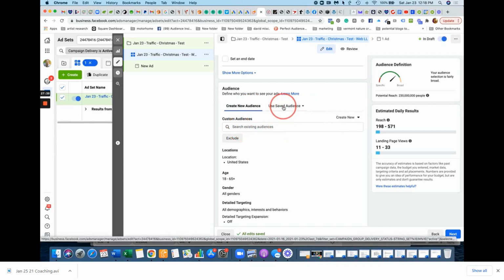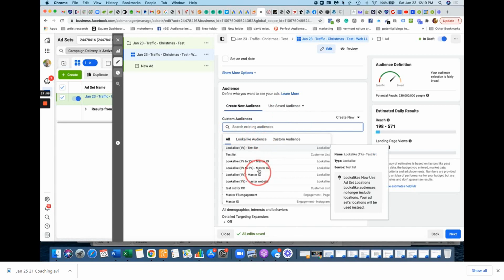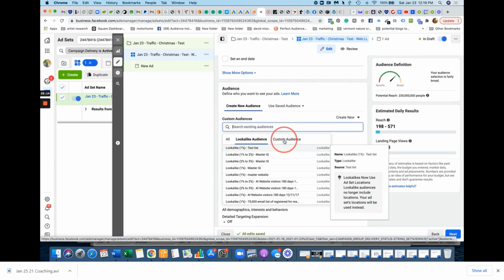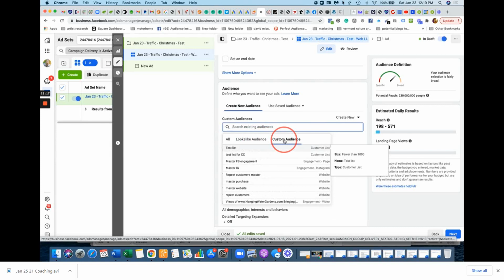Now, saved audiences are not custom audiences. They're not lookalike audiences. Saved audiences are audiences that you create and then you choose to save them. So I could create an audience right now that is several lookalike audiences. Let's click on it. Right now, when I click in this box, it opens up a drop down. I'm looking at all of my audiences. Now, all means custom and lookalike. And I can choose to look at lookalike only. I can choose to look at custom only.